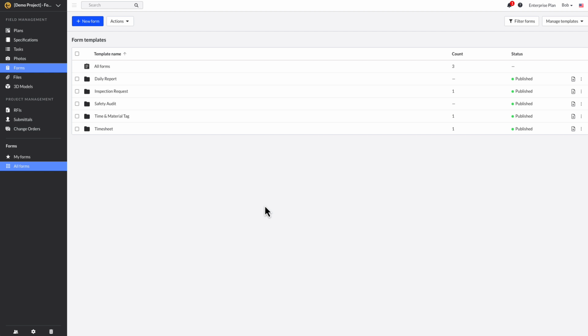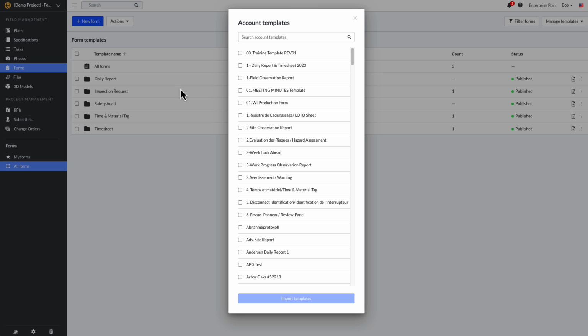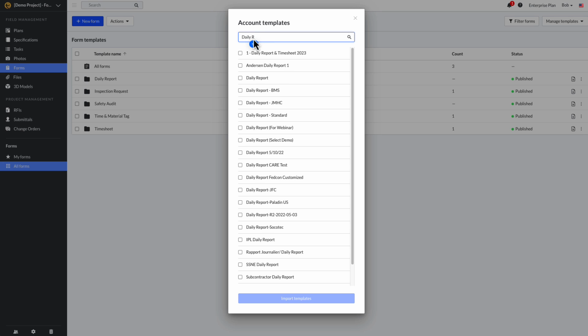To import a form to an existing project, navigate to the Project Forms tab, select plus New Form, then plus New Template, and finally, Import from Account. If you do not see your template in the Account Templates pop-up, that means it is not published. Ensure it is published at the account level before attempting to import it to your project. Custom lists associated with the form will automatically pull from the account level as well.